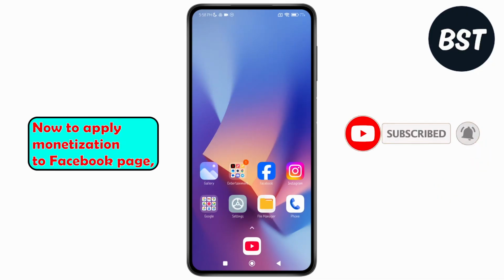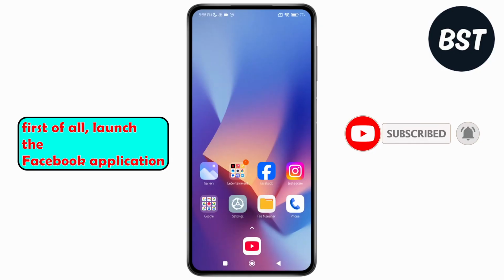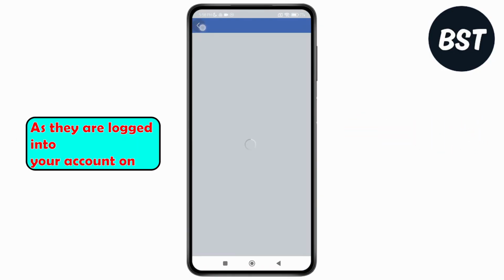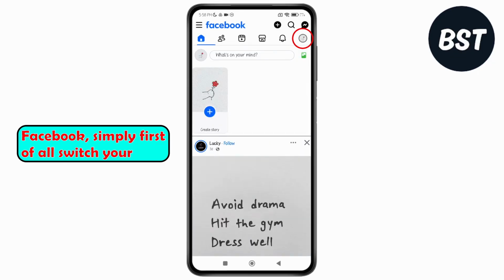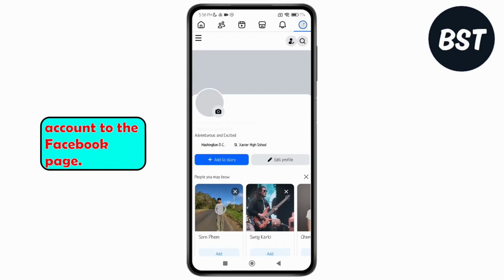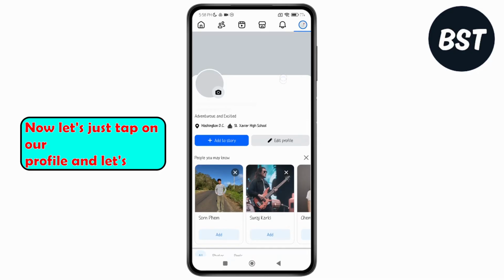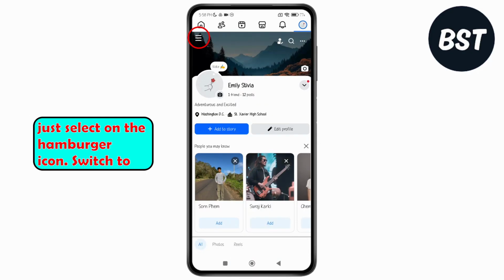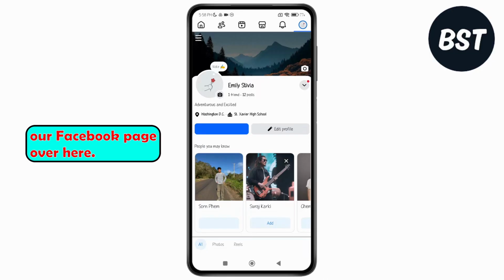Now to apply monetization to Facebook page, first of all launch the Facebook application on your device and make sure you are logged into your account. As you're logged into your account on Facebook, simply first of all switch your account to the Facebook page. Now let's just tap on our profile and let's just select on the hamburger icon. Switch to our Facebook page over here.